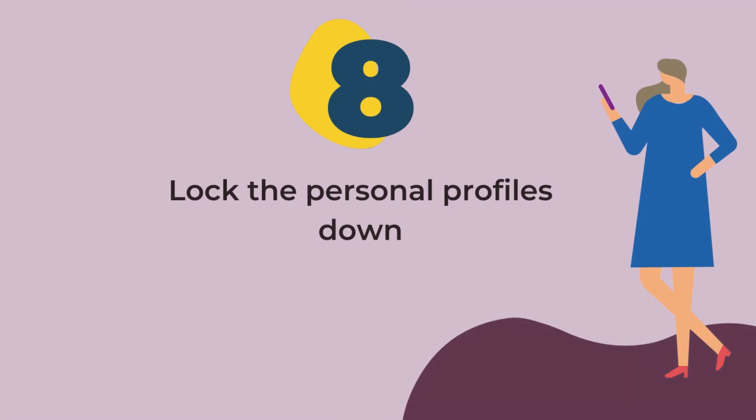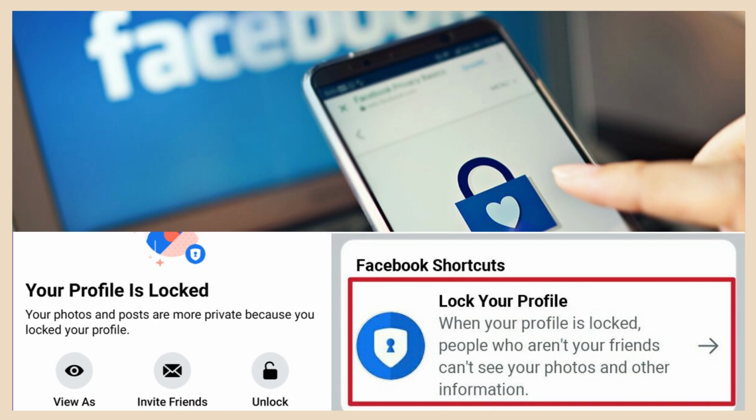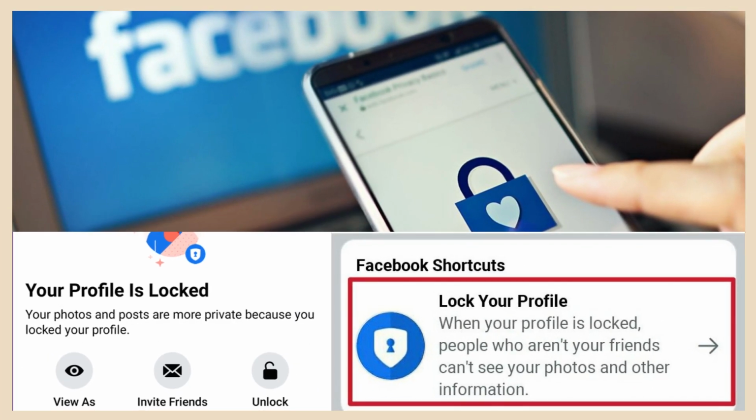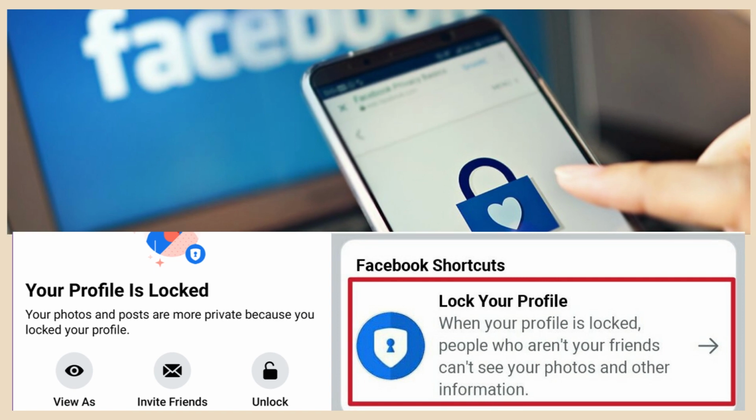8. Lock your personal profiles down. If you intend on having a profile open to the public for blogging or building a professional presence online, create a separate profile for personal use. Lock the personal profile down and don't mix up the content between the two ever.